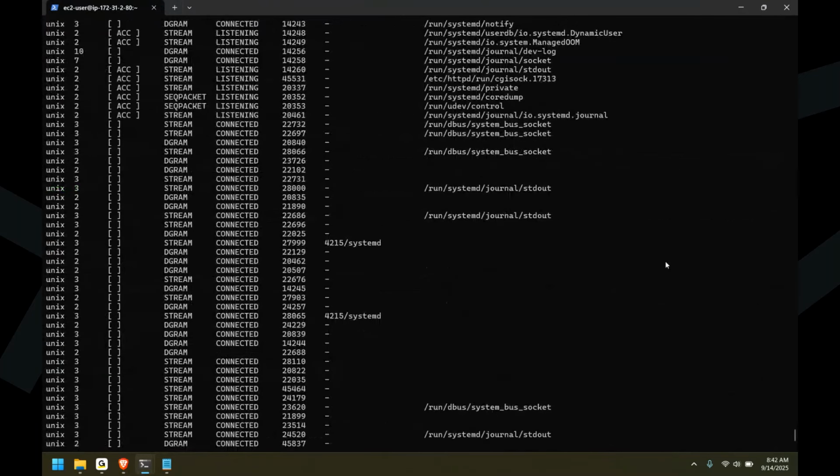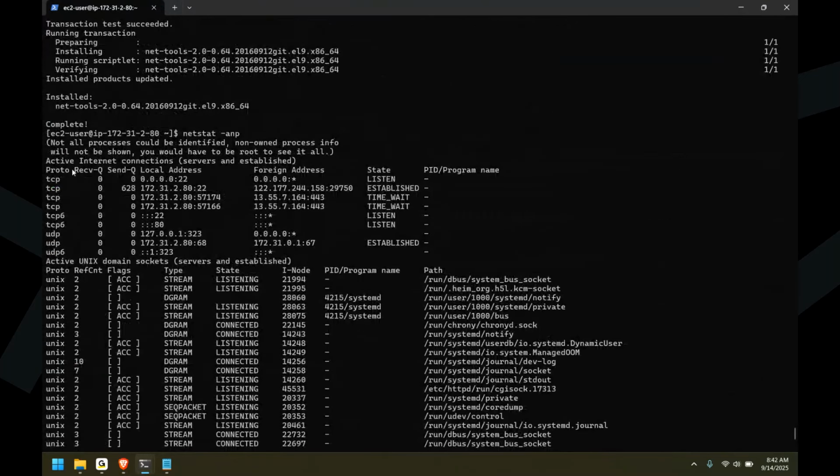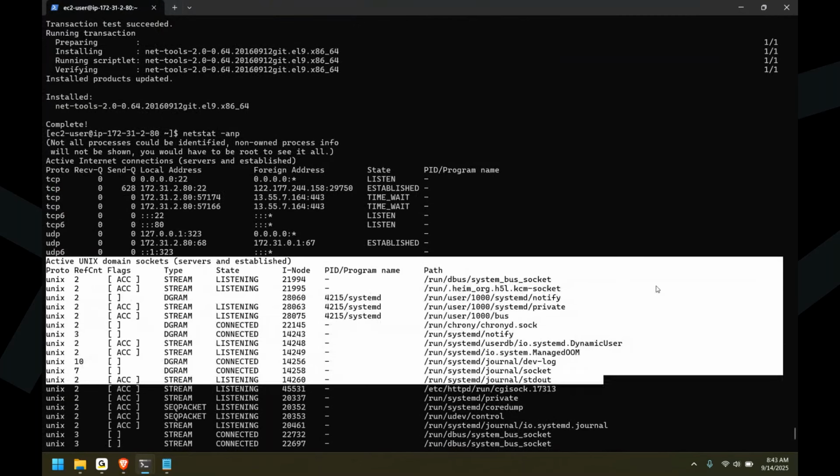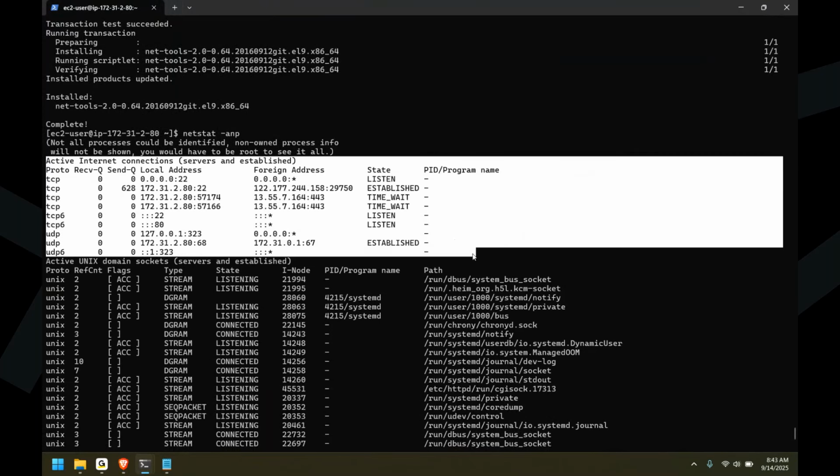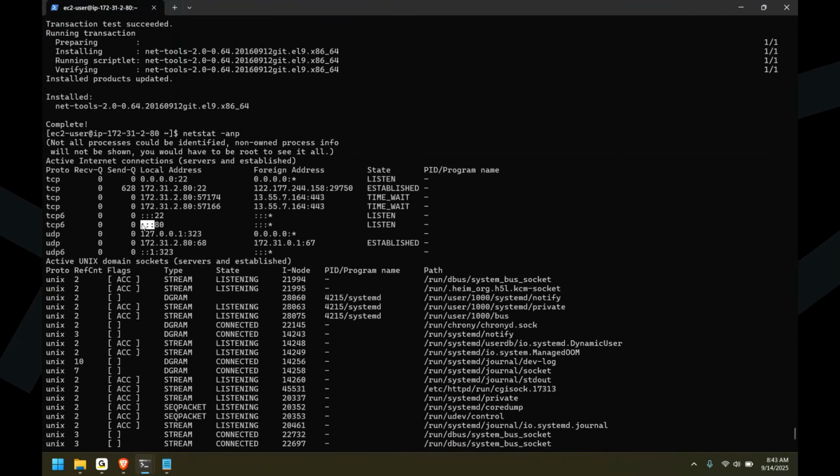So if you see here, you will see active internet connections and active Unix domain sockets. Do not worry about this Unix data, it is not needed for you. Only worry about this part, active internet connections. Here you will get a lot of information. The first thing is this colon. These are local processes running, and you see one is running on port 80, and you see the status LISTEN. There are a few statuses here.